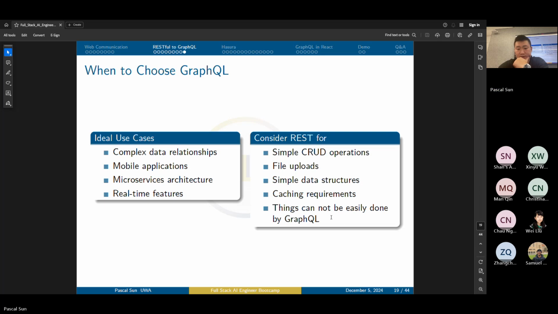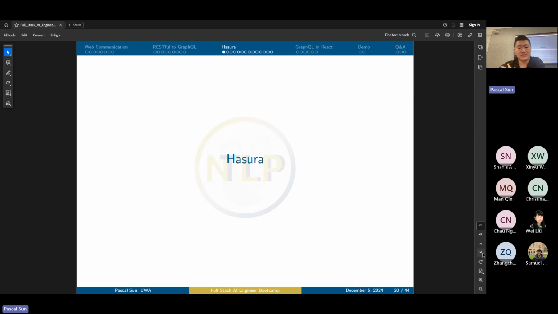Okay. Yeah, when you have a lot of complex data relations, or you have mobile applications, or you have microservice architectures, then GraphQL is basically the thing you should switch to. And in our full stack, this GraphQL Hasura plays a very important role when you're trying to deliver the application very quickly. We will show you later. So we come to the Hasura.